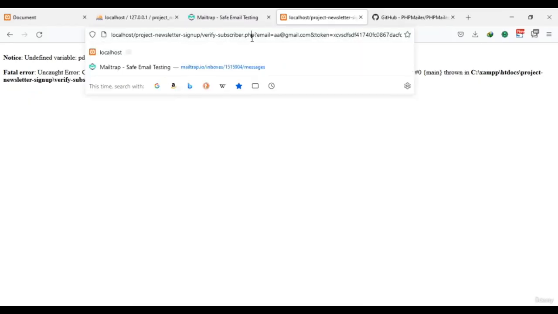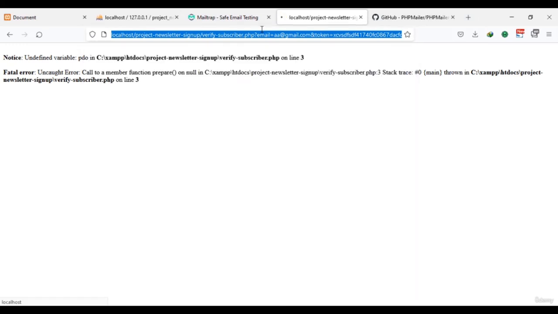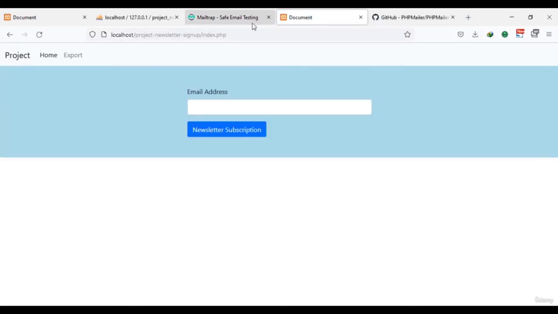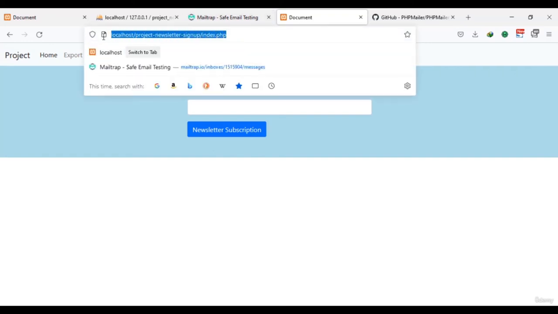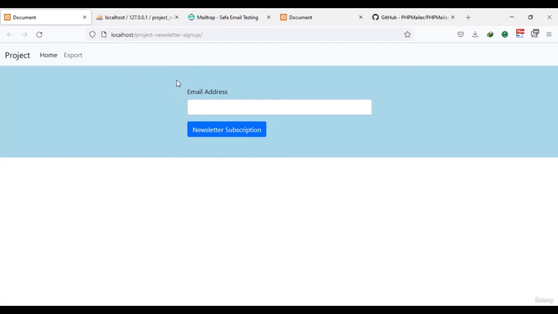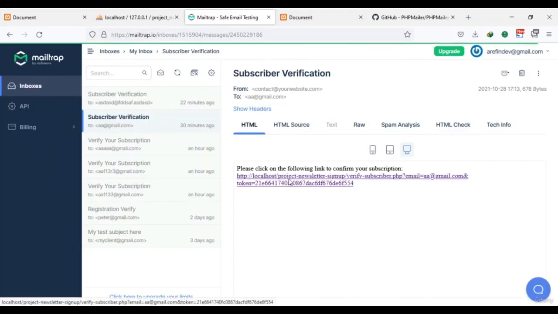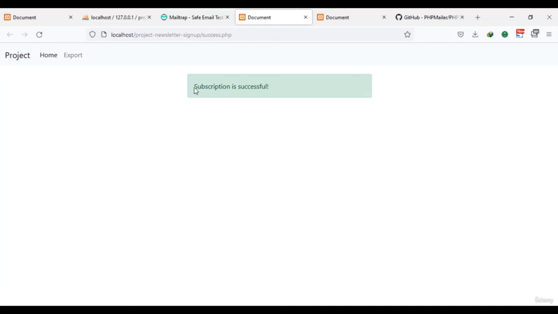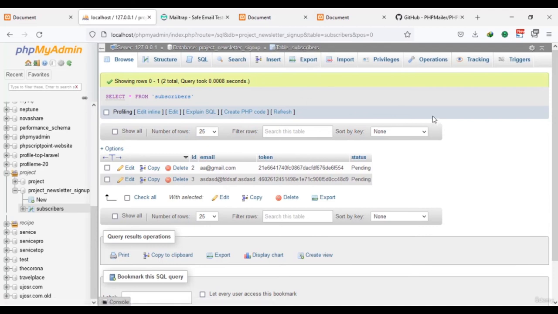Okay, now I try. This is an invalid link. Now you see it is redirecting you to the index.php page that I wrote here. If something is bad, then it will redirect you to the index.php page. Now I am going to click on the real valid link. Click here and we see subscription is successful. So go to here, click on subscriber. You see that subscriber is active here.